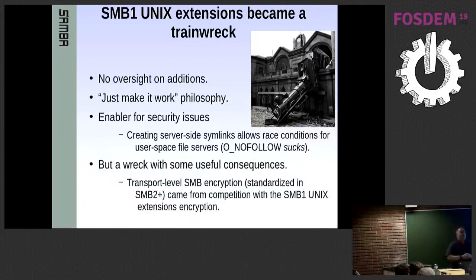And it was, well, if it works, it's good. It doesn't have to be protocol design, it just has to work, which is, you know, you can see the point in that. It was an enabler for some security problems, and I'm going to go into those in a lot more detail later on. But allowing server-side symlinks, in other words, symlinks that are created on the server-side file system by the client that the server then follows, is a recipe for security disaster, and I'll explain why in a little while.